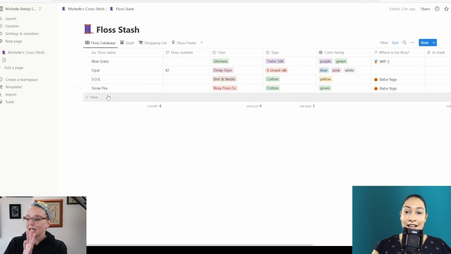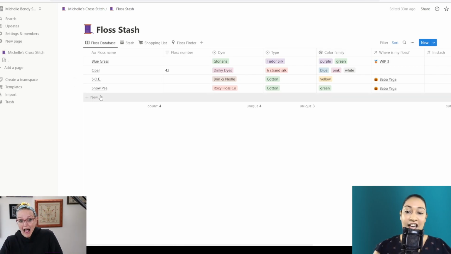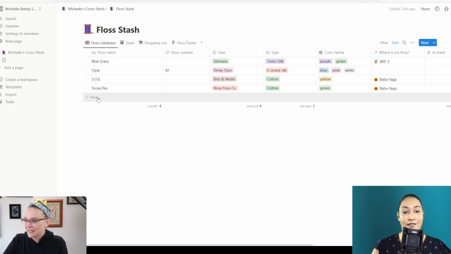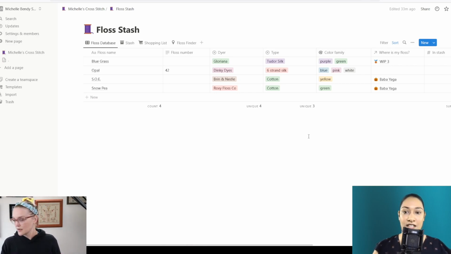So. Oh, I love this because I just have to stop and admire this because we added these in two different ways. We added the Snow Pea from the main page and we added SOE from inside a WIP. And they both came here. Yeah, so you can do it from a bunch of different places. You don't necessarily have to get out of your WIP information to put it in this view. But let's say you wanted to put a bunch of different flosses from the same dyer in, and you just didn't want to have to click or type the same dyer name and floss type again and again. You can do a little cheat to give you a shortcut.